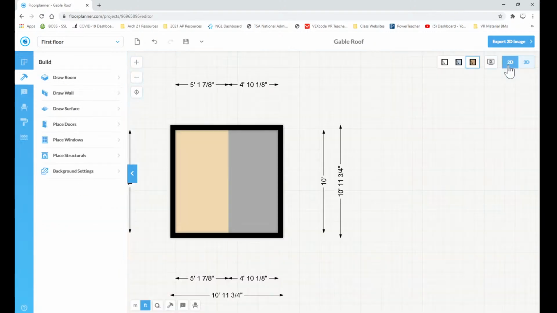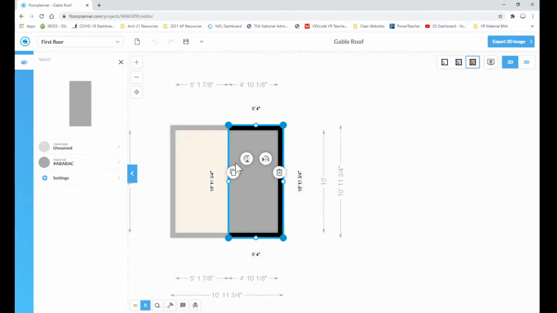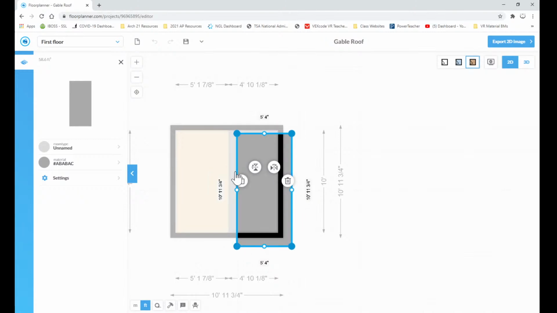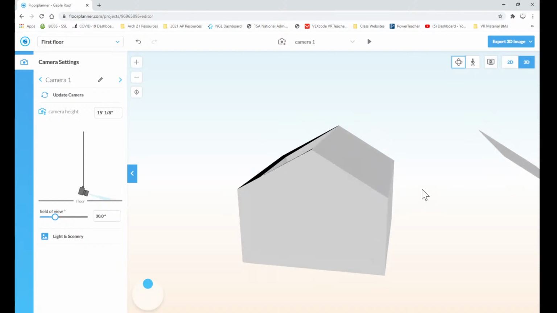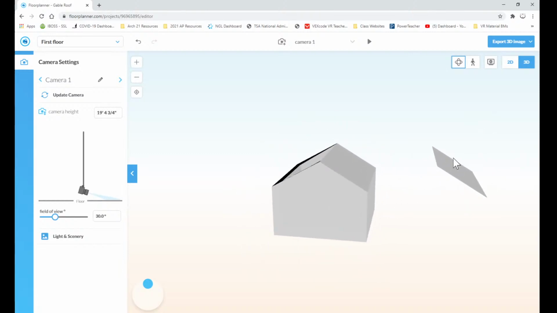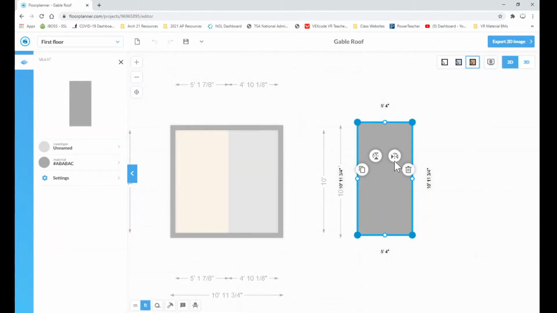So let's go to 2D, click on it, and now we have this duplicate button. So if I duplicate it, here's another one. Let's go back to 3D and look. Right? So we have our 2 roof planes. If I flip this, if I reflect it, I can then put it over here. So if we go to 2D, we have these handy buttons here. If I click this, it's now flipped the measurements where it needs to be.